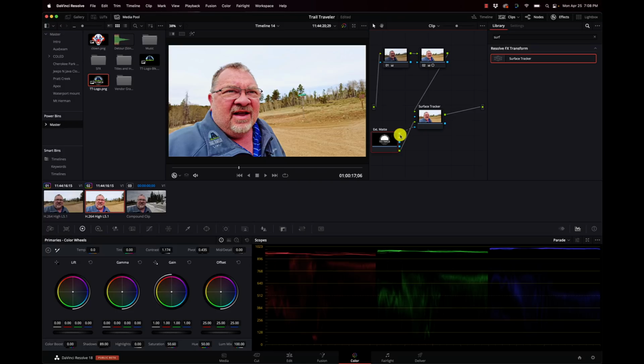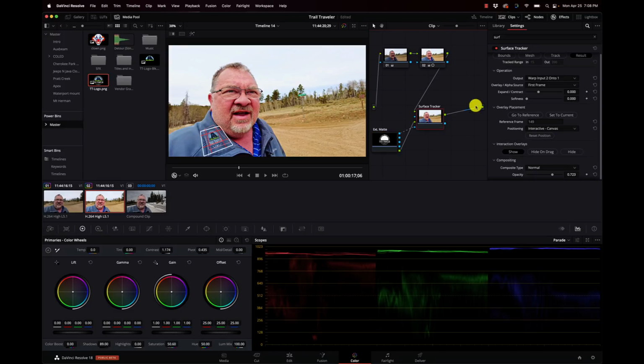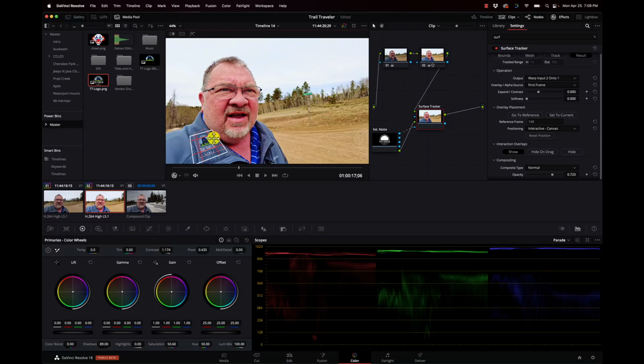Oh, I'm sorry. I had to take the top one. My bad. I accidentally took the wrong one. You take the top blue, move it to the blue on the surface tracker. Boom, everything's there. Good. Whew. Okay, that had me going there for a moment. Let's go to our reference again, and let's just get this in a spot that looks fairly natural for that particular frame.